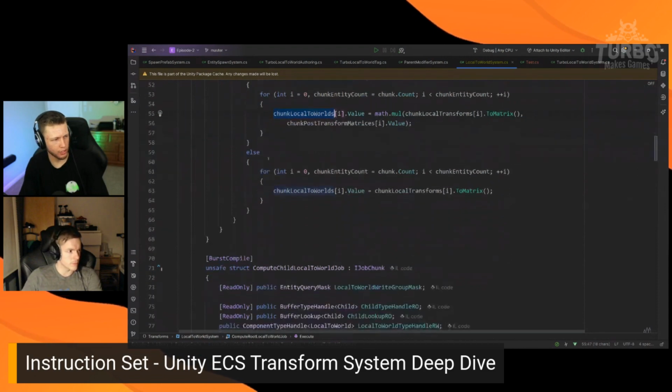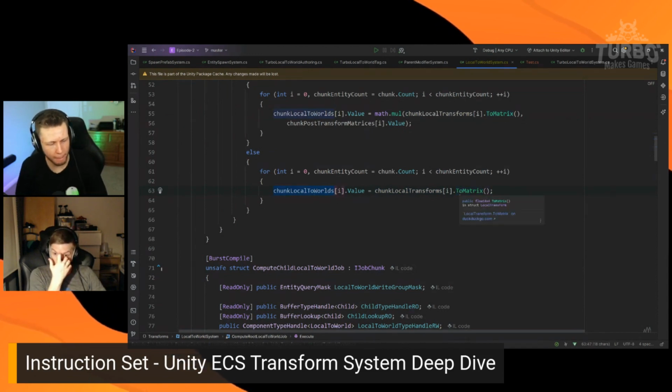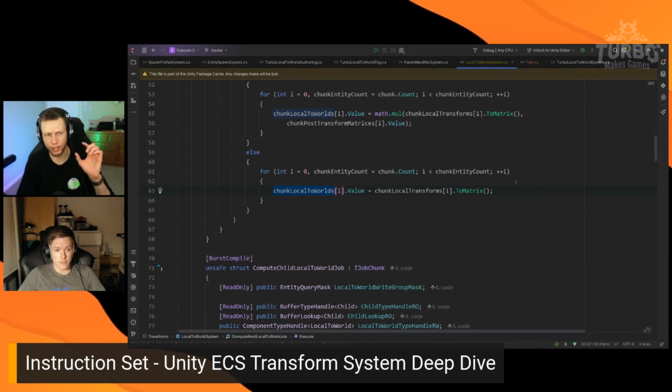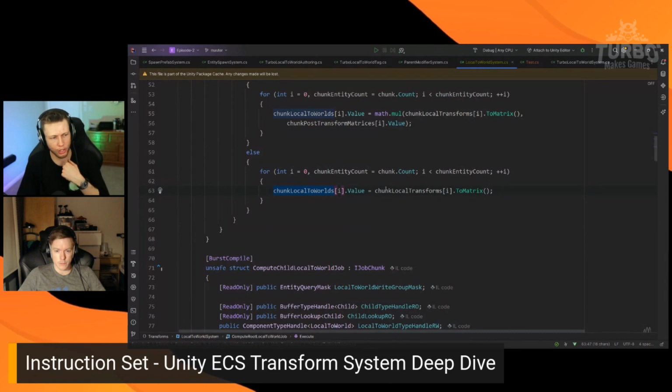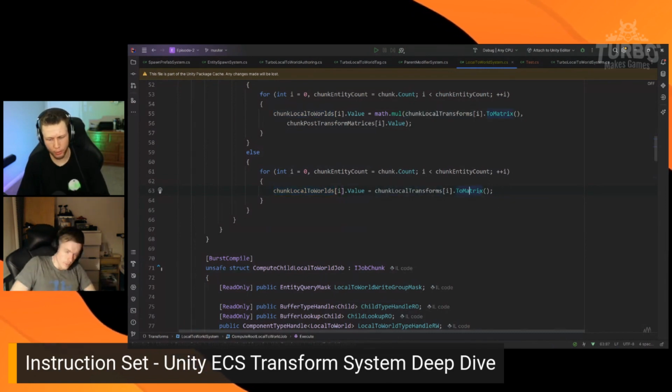So actually, I should probably showcase this because this is the basic thing here. All it really is doing is taking the transform and doing a .to matrix on it. And then it goes ahead and sets that in the local to world. So this would be a regular entity that doesn't have a parent or any crazy scaling going on. All it does is convert this local transform to a matrix.